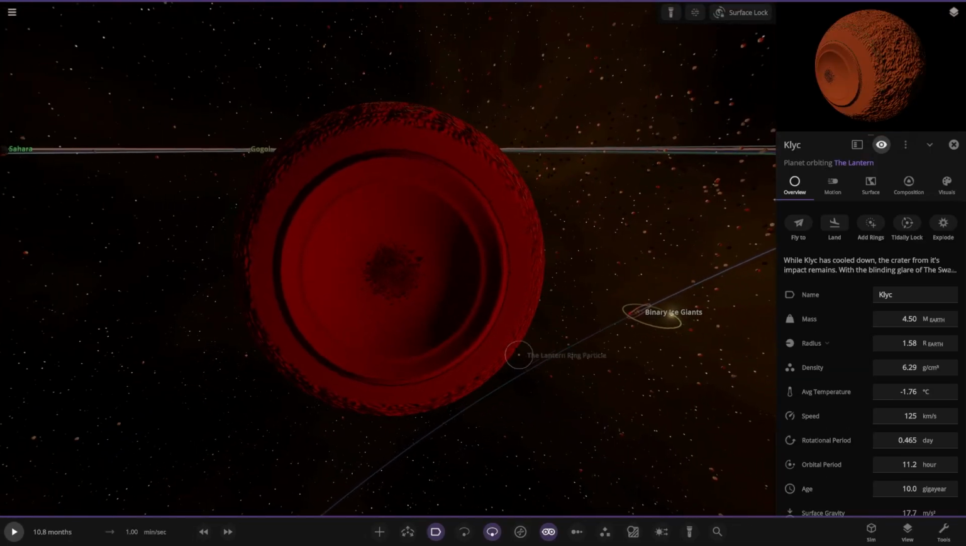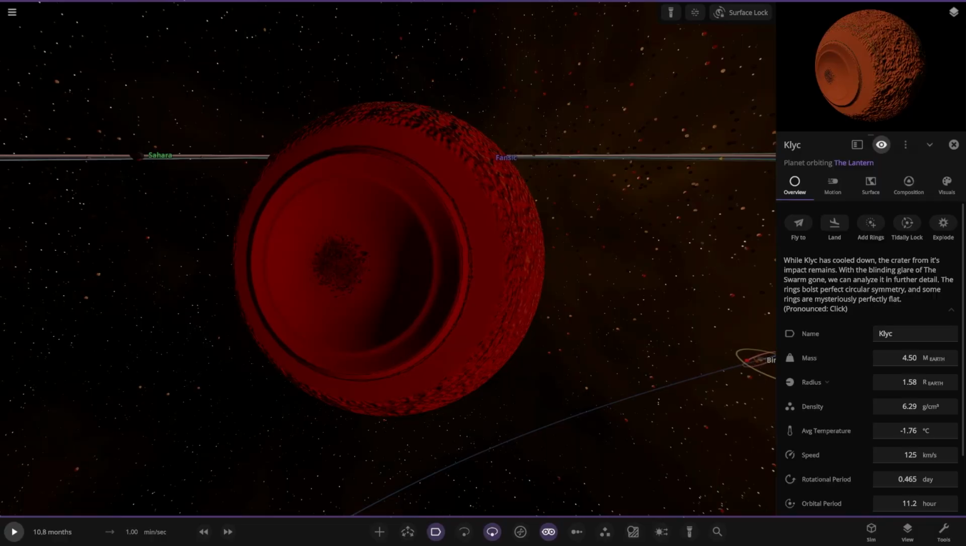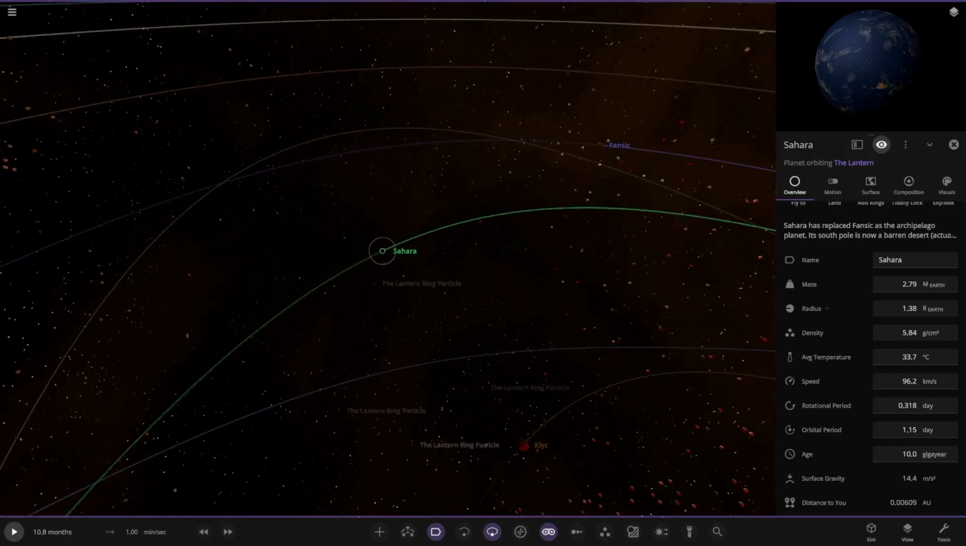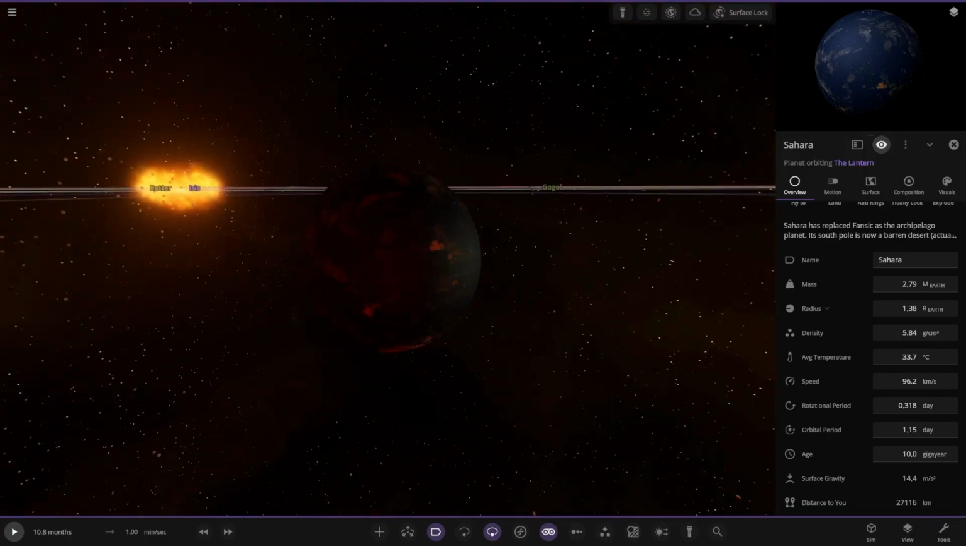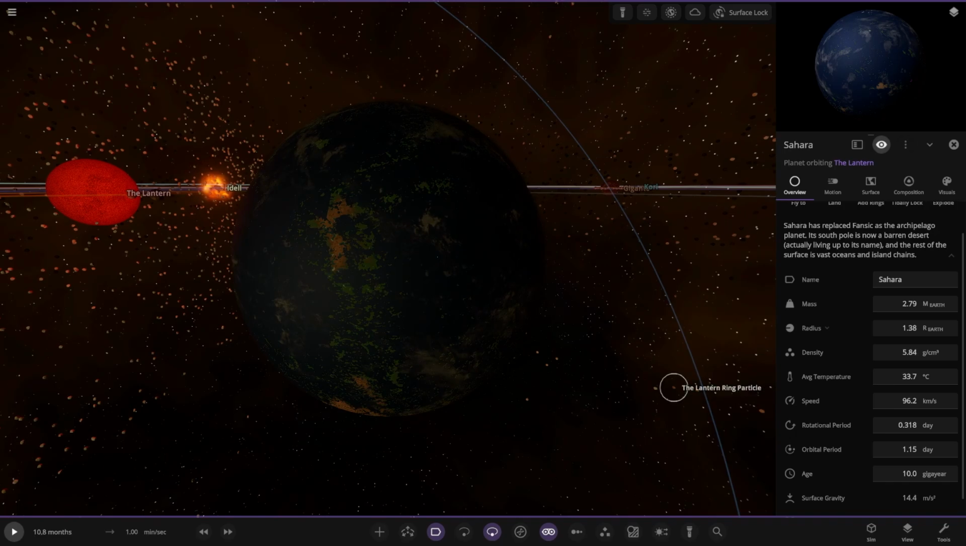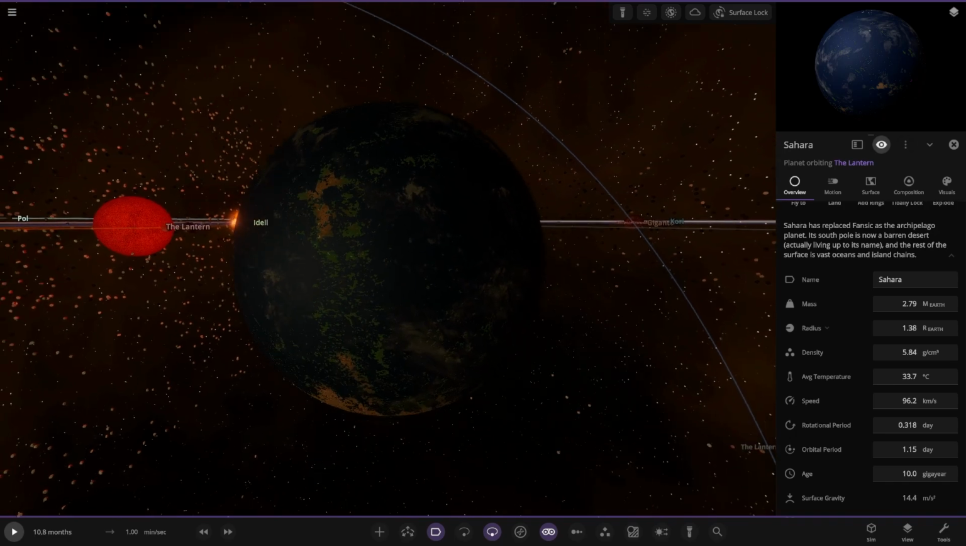Oh my God. While it has cooled down, the crater from its impact remains. With the blinding glare of the swarm gone, we can analyse it in further detail. The rings boast perfect circular symmetry, and some rings are mysteriously perfect flat. Pronounce click, this planet. Okay. Cool. Next up, we've got Sahara here. So it's replaced Fansic as the archipelago planet. Its south pole is now a barren desert, actually living up to its name, and the rest of the surface is vast oceans and island chains. Okay.